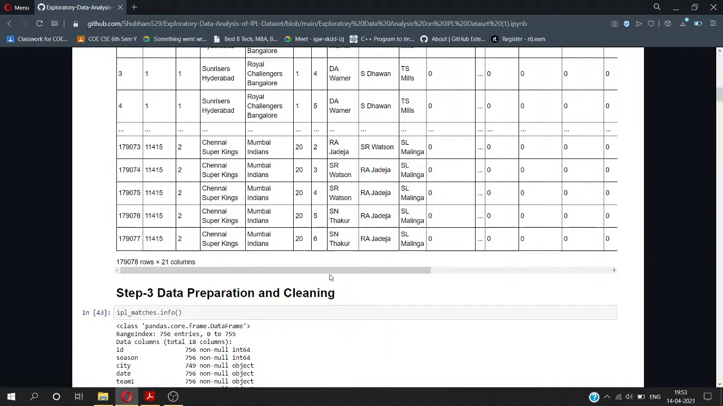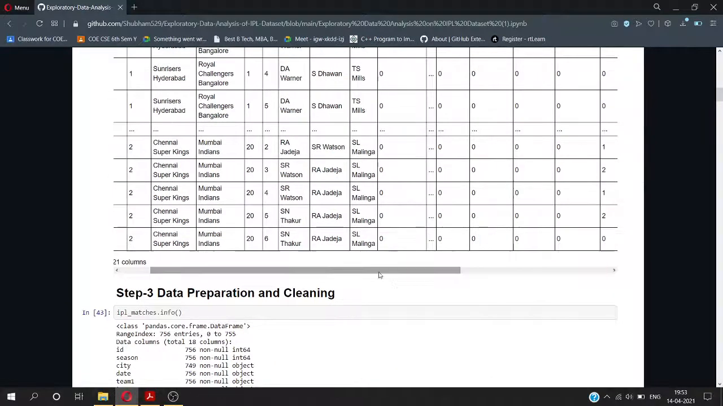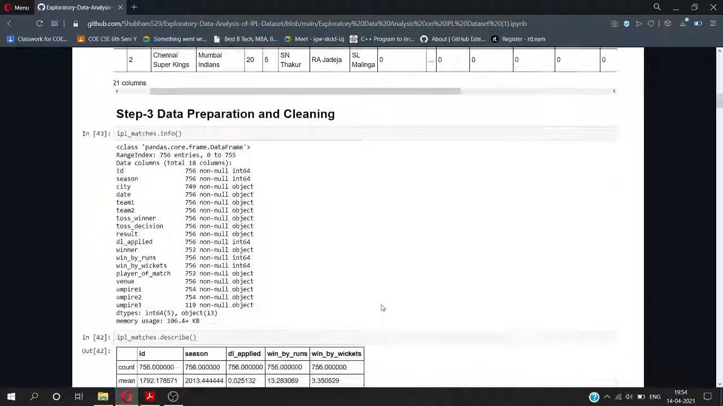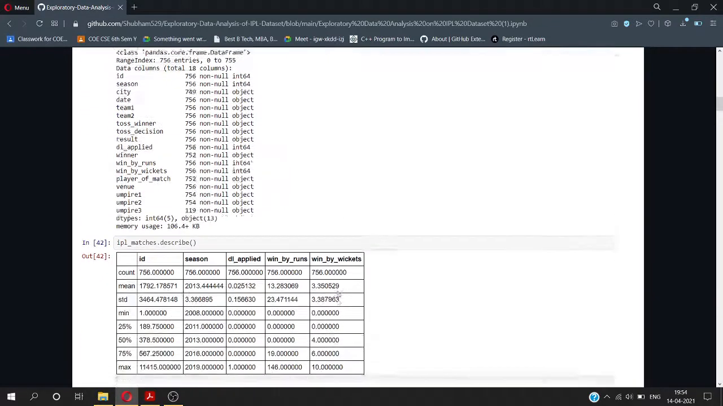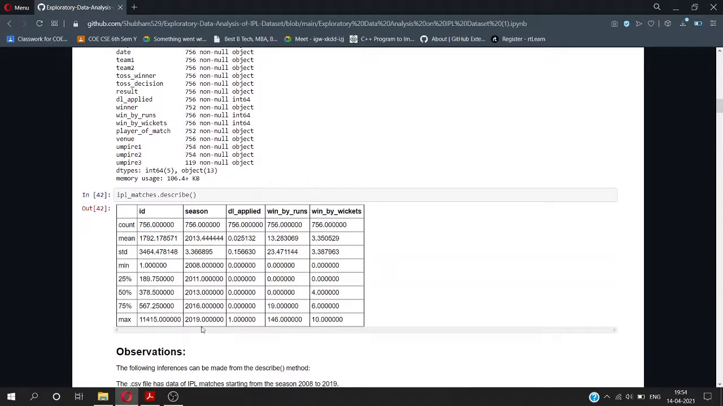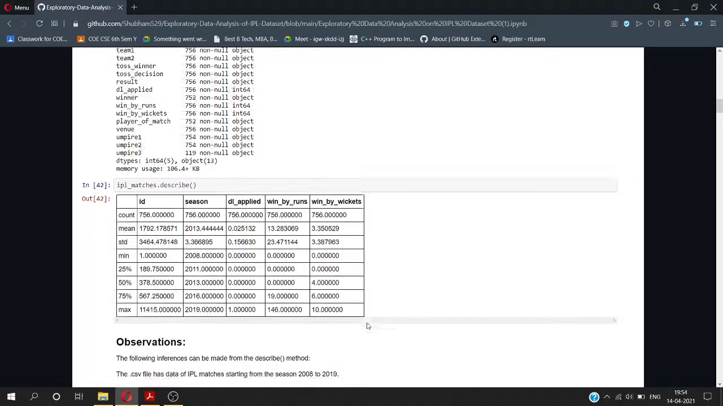So I have uploaded it. And the third step is data preparation and cleaning. In this step, we will look at all the information from the match data set that is provided to us, and this is the complete description that we get using the .describe function. In this we get all the details: minimum, 25%, 50%, 75%, maximum score made in any session, and winning by runs and win by wickets.